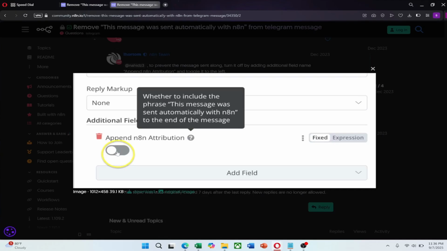If it is currently turned on, switch it off. If it is already off, you can try switching it on and then off again. This refresh often clears the behavior. Once you have made the change, go ahead and test your workflow again. Send a message and check if the extra note is gone. In most cases, this small adjustment is all you need.